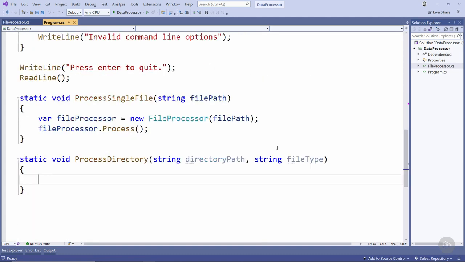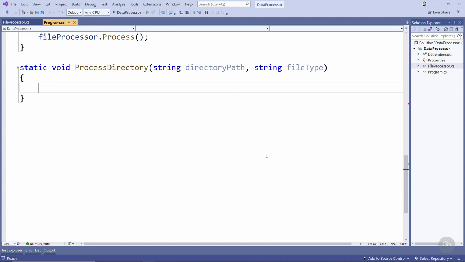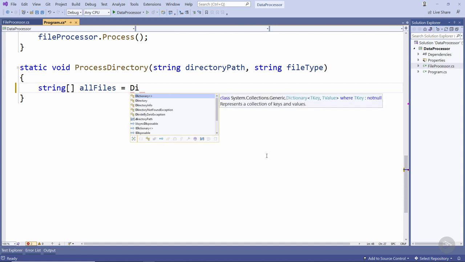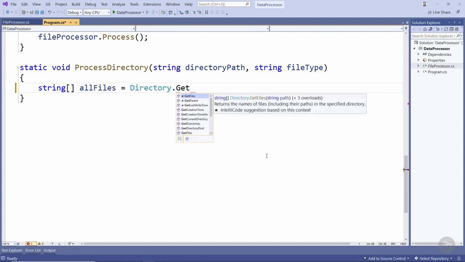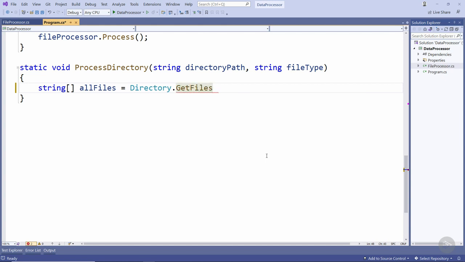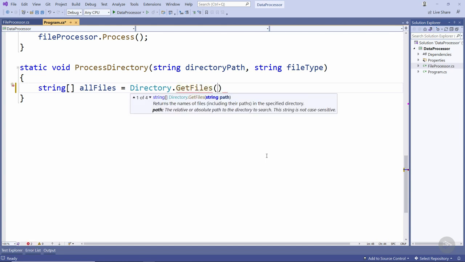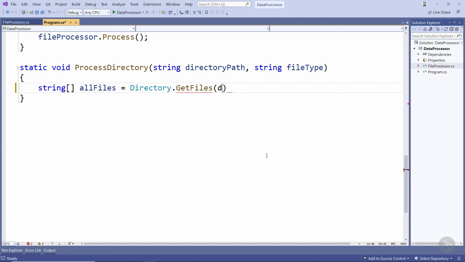So let's come back to the ProcessDirectory method and we'll add some code here. If we wanted to get a list of all of the file names in a specified directory, for example into an array of strings, we can make use of a method on the Directory class, and that's the GetFiles method. As a parameter to this method, we need to specify the path where the files are located. In the case of this method here, it's the directory path that was passed into the method.